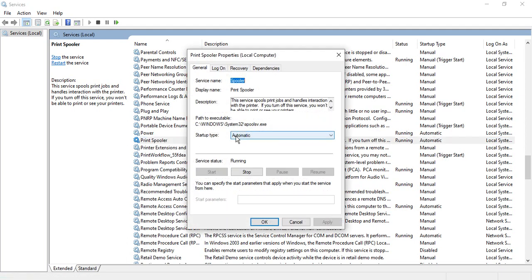In the Startup type, make sure it is Automatic. If it is not Automatic, just change it to Automatic. Click on Apply and click on OK, and then restart your system. Once you've restarted it, your Microsoft apps should be working fine.